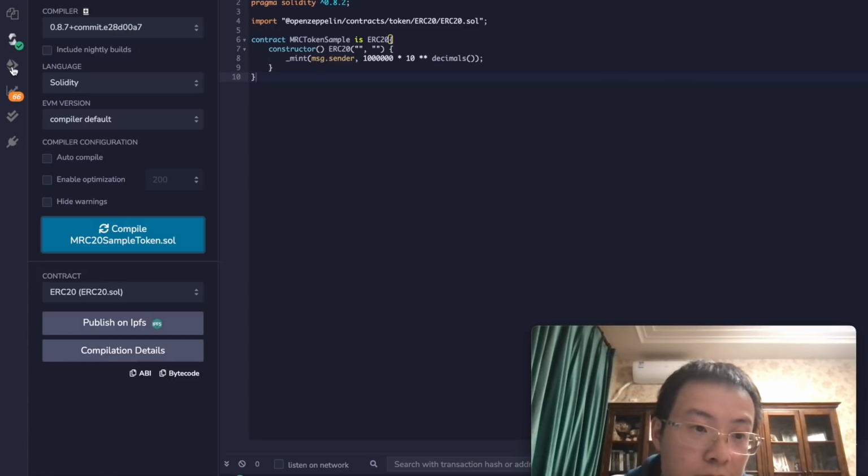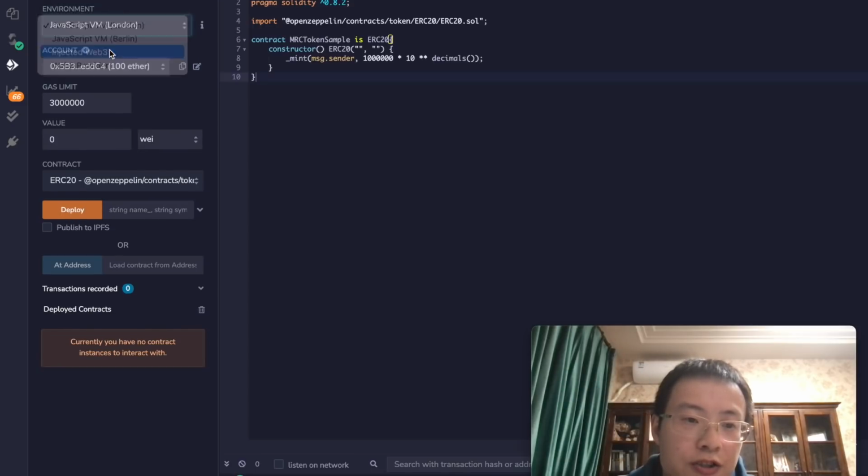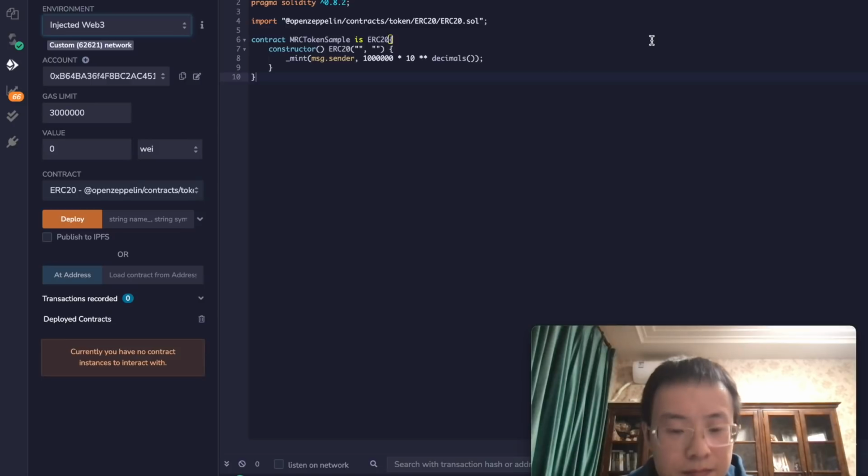Click this icon. In the environment option, we select Injected Web3. If we choose Injected Web3, then at this time, the MetaMask may pop up. Select the account you want to use and connect it. Your account will be displayed here. If the account is correct, you can deploy it.